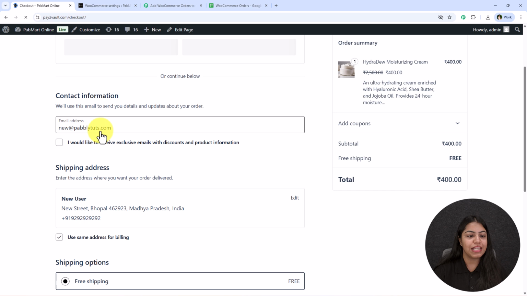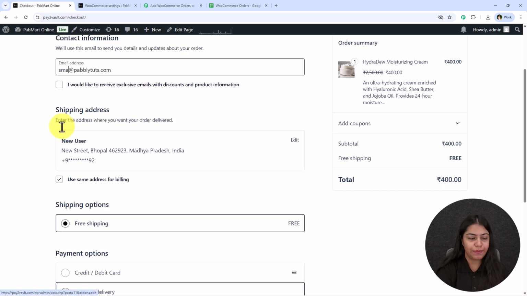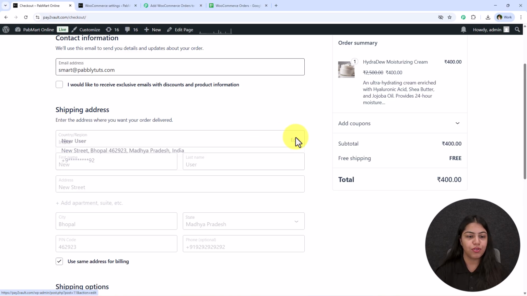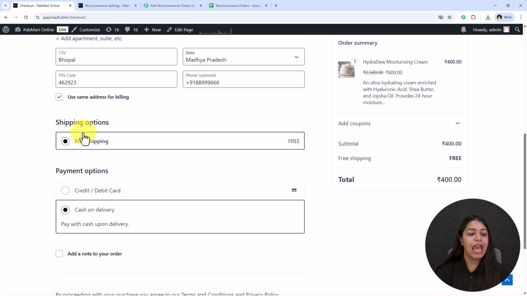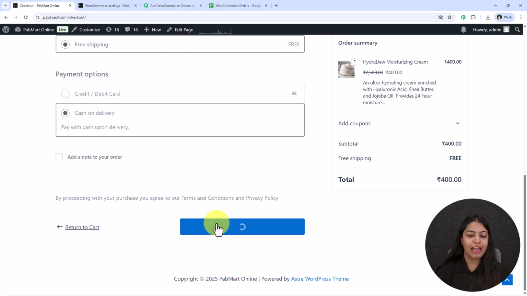For the email address, I'm just going to edit a few details right over here. I'm going to keep it as smart@pabblytudes.com. For the first name, I'm going to keep it as smart, last name as user only. And now for the phone number, I'm just going to enter the phone number as this. After entering all of these details, I'm going to select the payment option as cash on delivery, click on place order, and place this order.